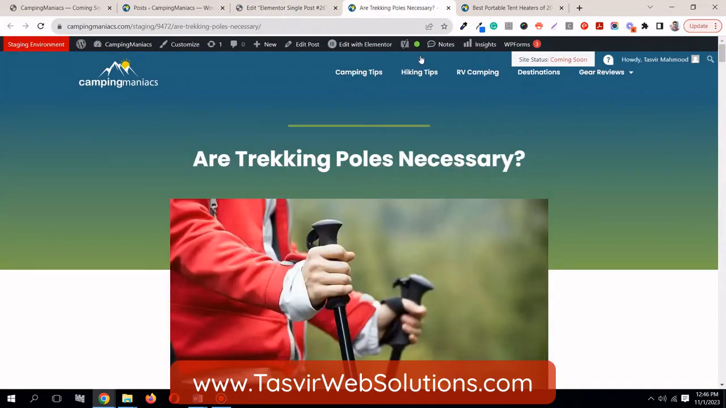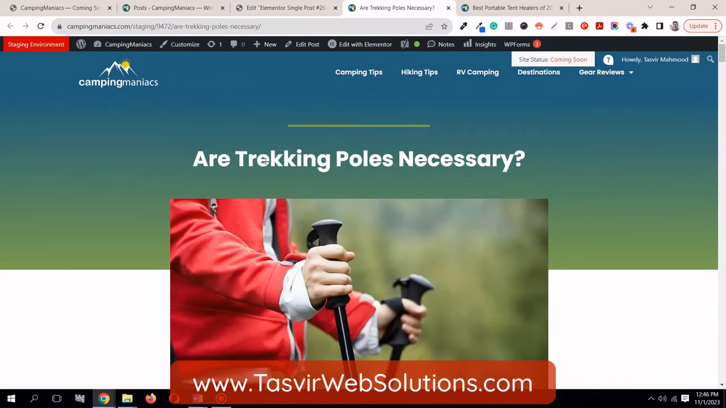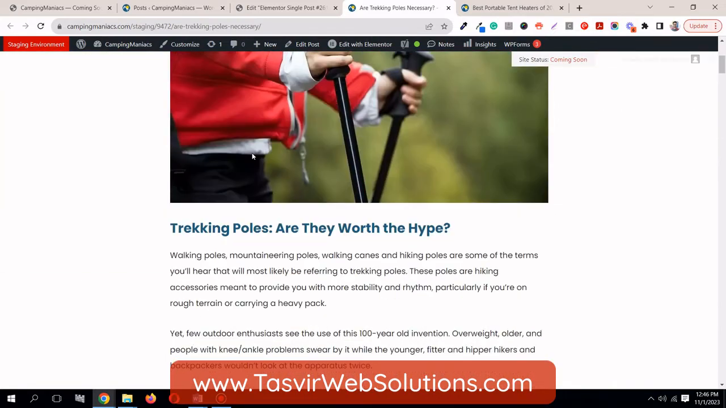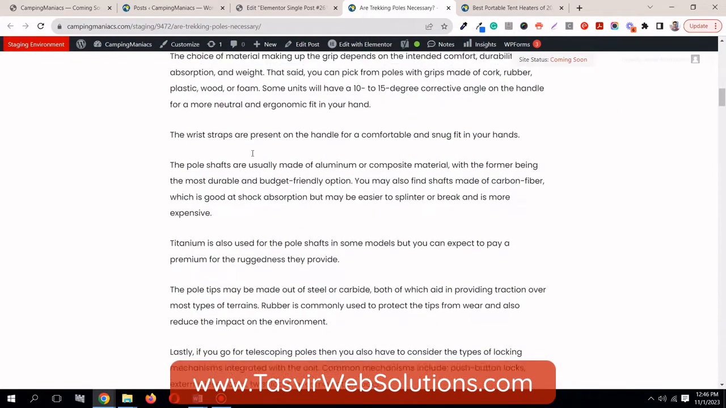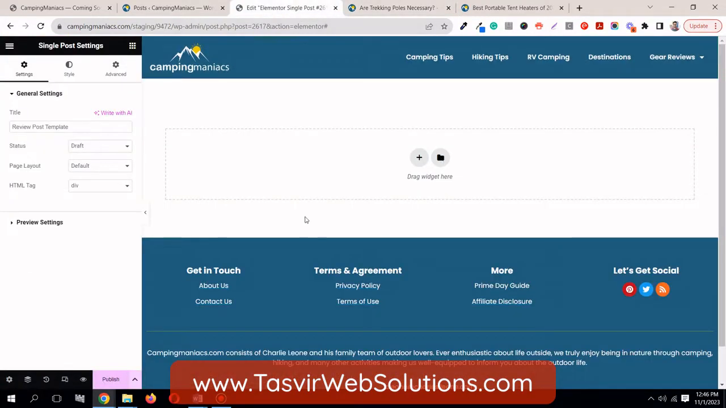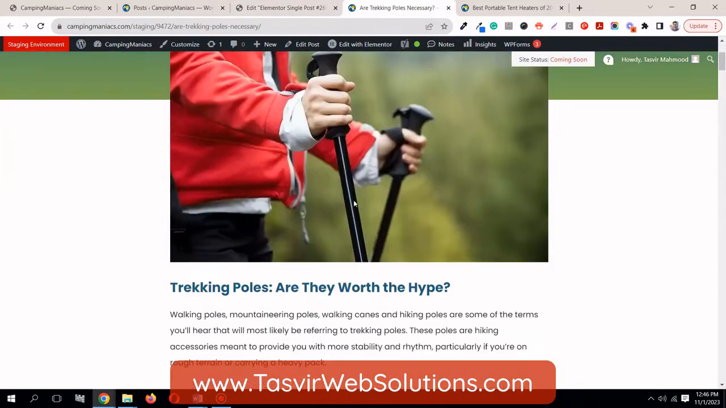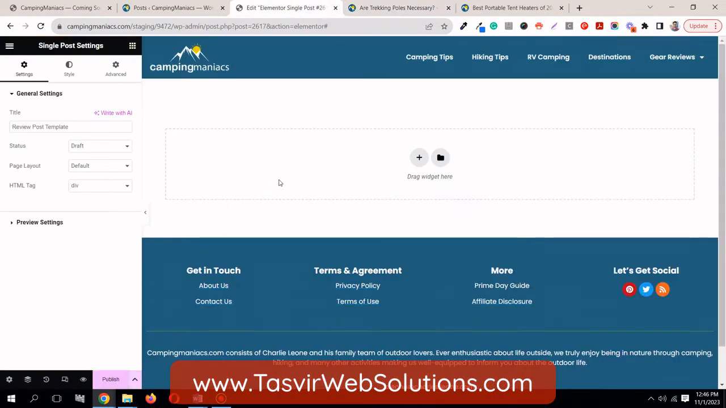Another thing is that I just want to use the contents of this blog post, just to preview this blog post contents to build this review blog post template.